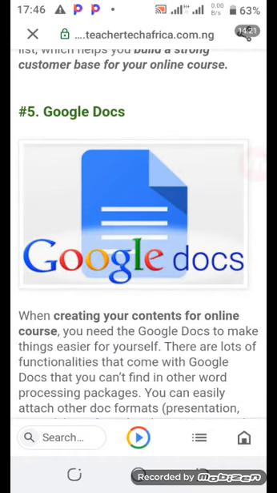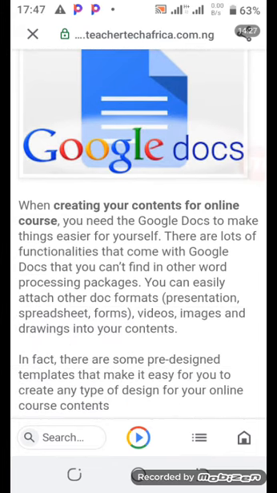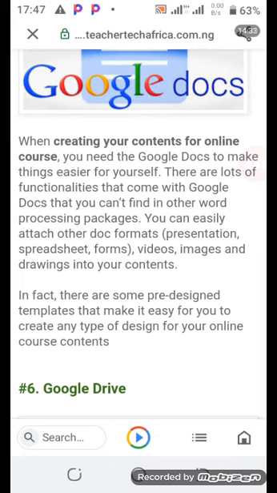Then the next one you have to have, number 5, is Google Docs. With Google Docs, you create contents for your course. Every content, all those textual contents. It doesn't even stop at the text. There also, you can have some graphics created. Part of Google Docs, you see a drawing part where you can draw graphics. So whatever, even a kind of whiteboard.